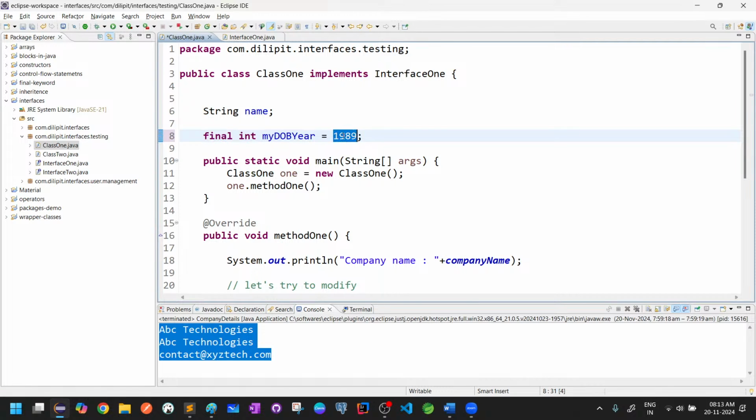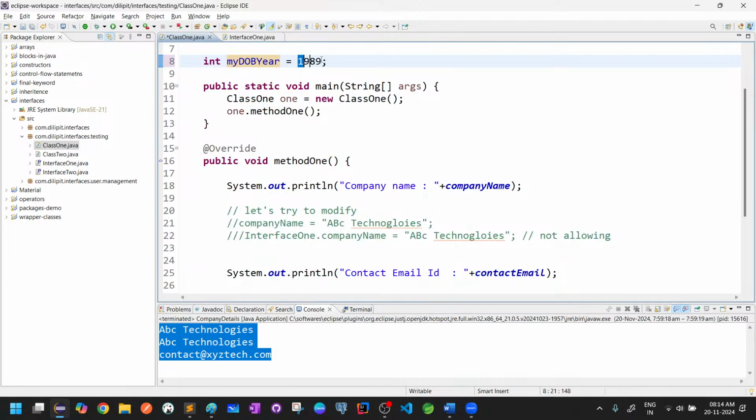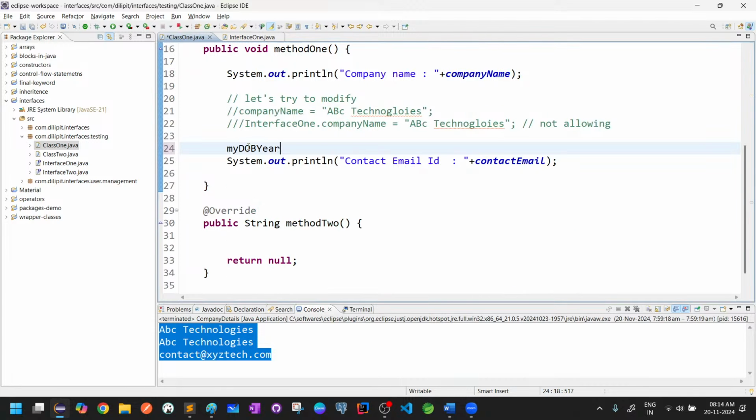It's a fixed value, it's a permanent value. In such case, I made it final. If I remove final, what will happen? At the logic level, by default I gave this, but this person thought, let me give some other value also, 2024. Yes, it's allowed.